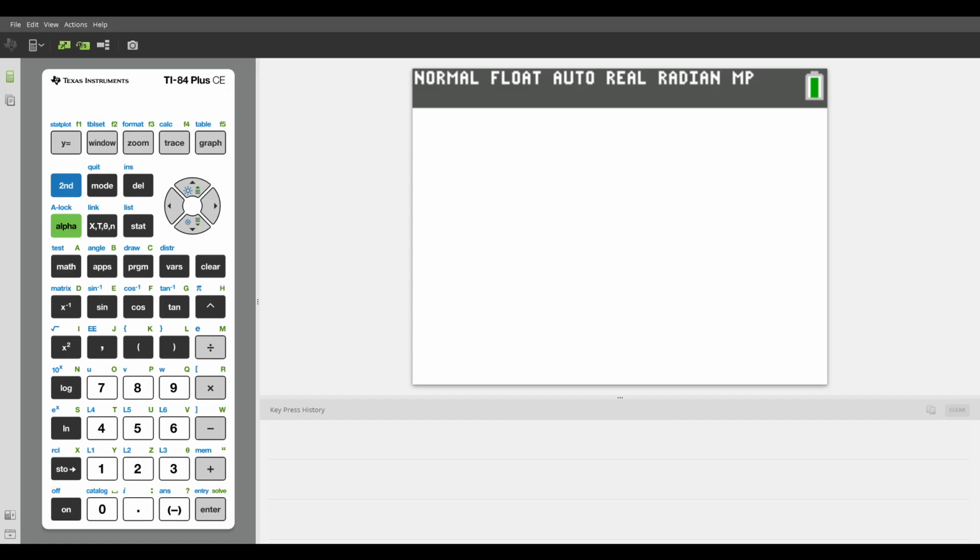So you can use your calculator to solve any system of equations, and we can do this by graphing these equations on the calculator and then having the calculator find the intersection of those equations. Because that's what a system of equations is when we solve for it. We're solving for the intersection of those equations.